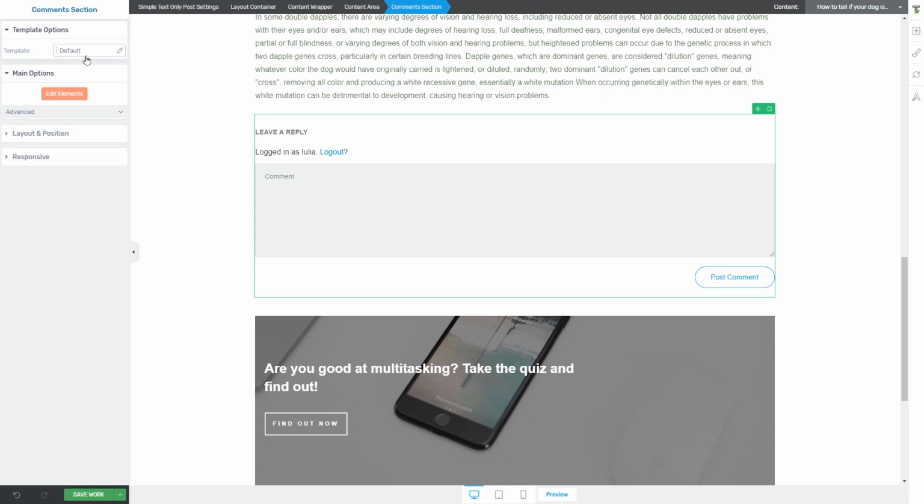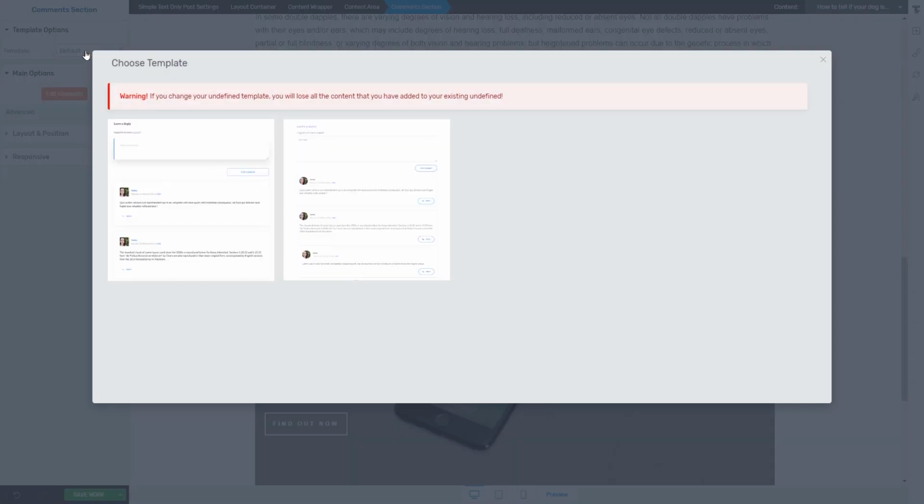The first section of the left sidebar is the template options section. You can very easily change the template of the element. For that, click on this field next to the template option, and this will open a lightbox from where you can choose the new template.